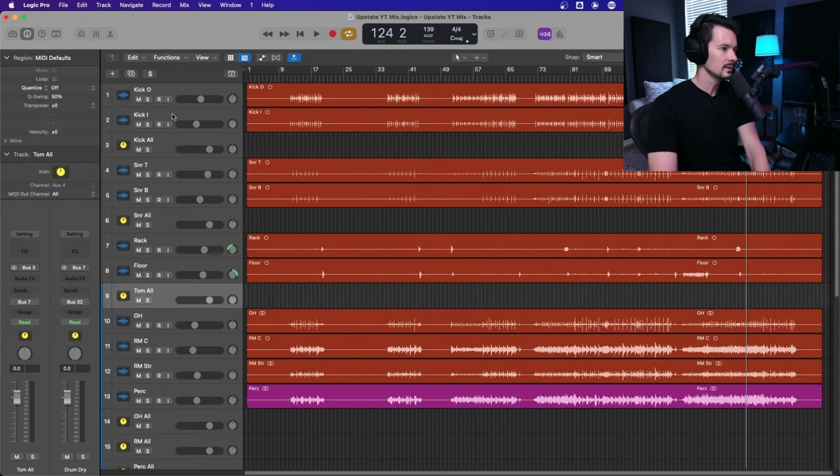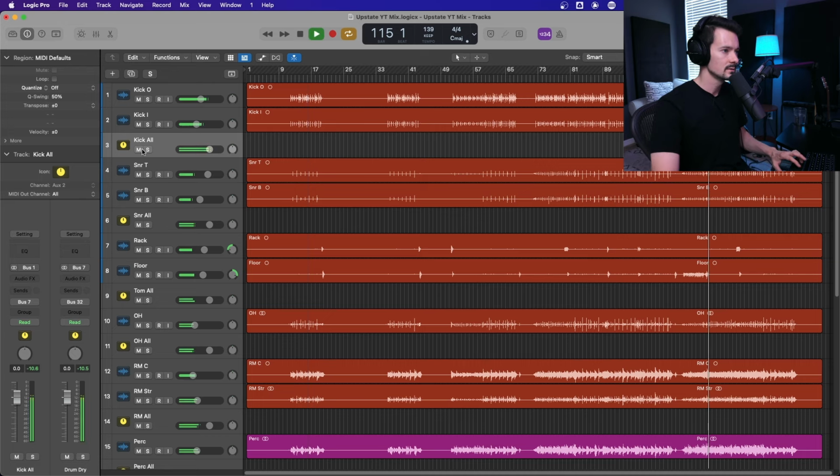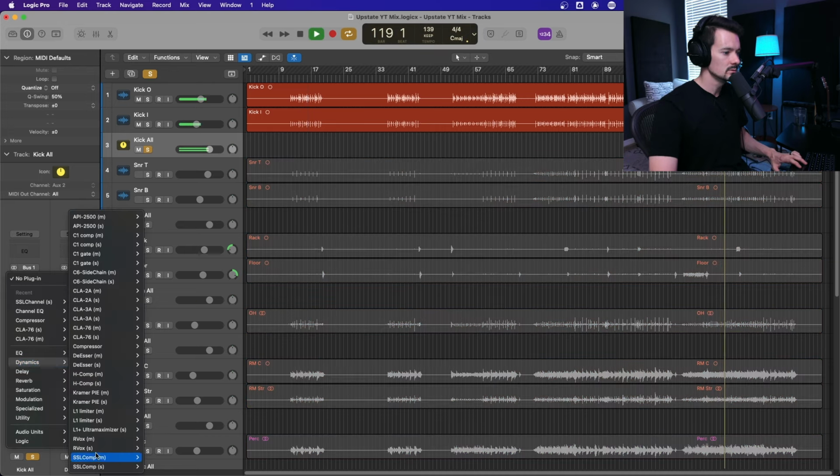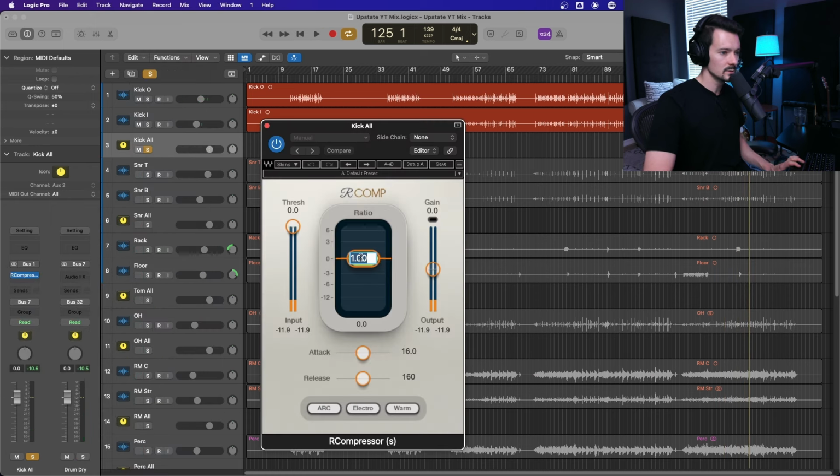Now we can go back to this view, and I put the bus right after the things. So I've got my kicks, and they're going into kick all. What this does is give us some group control over individual elements. So I'm going to compress these here, especially my close mic bundles. I like to use the Waves RComp for this, and I usually like to do something gentle like 3-to-1, attack 16, release 60. That's fine. We're just going for a tiny bit of gentle compression over top of everything.